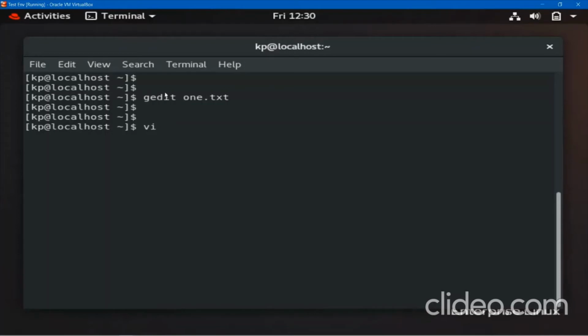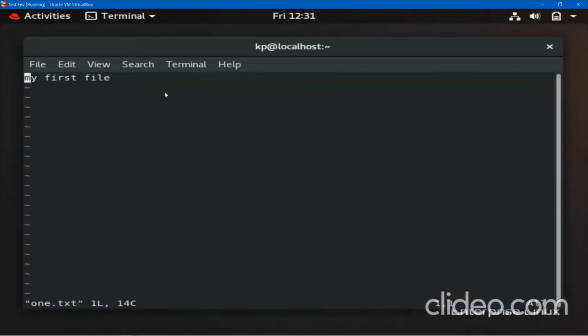Okay, it's a little bit tricky, so try to concentrate on the commands I'm saying. Just try to relate and then you can practice. So I'm typing the file name 1.txt, pressing enter. See here, it is showing 1.txt, the file name, single line, one line, 14 characters.